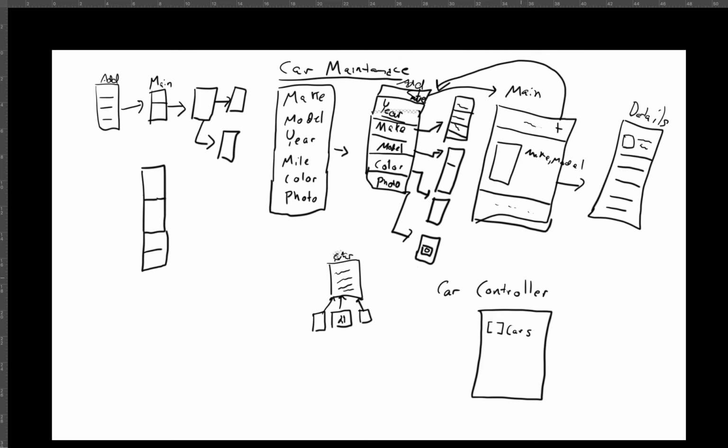What we're going to do instead is interact with this car controller via a method, and maybe it's going to be called cars, and that will pass back an array of those cars. Or we can say car with ID. And we'll take a parameter, namely ID. And that'll pass back a car object.